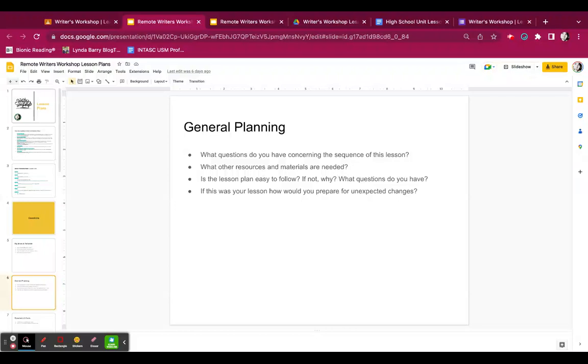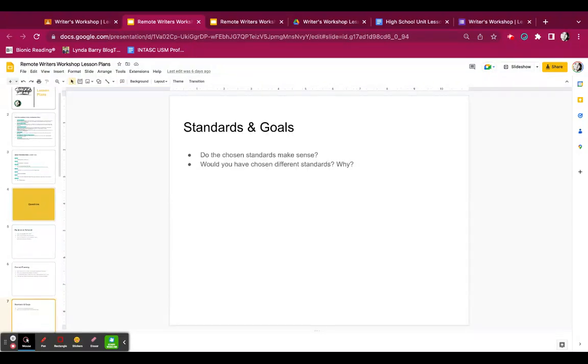General planning. What questions do you have concerning the sequence of this lesson? What other resources or materials are needed? Is a lesson plan easy to follow? If not, why? What questions do you have? If this was your lesson, how would you prepare for unexpected changes?